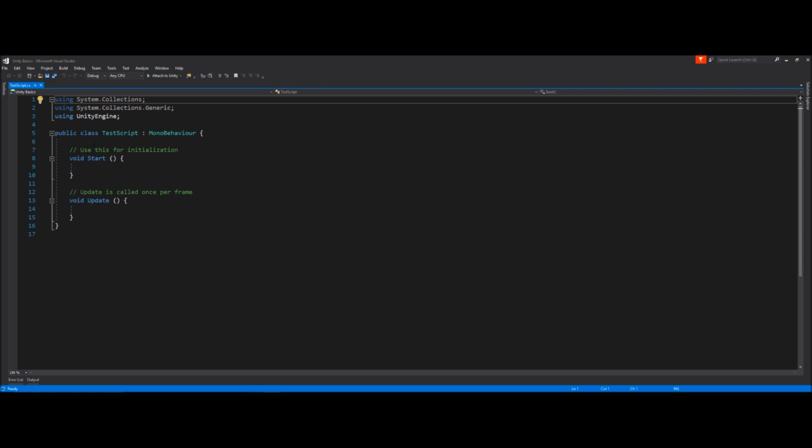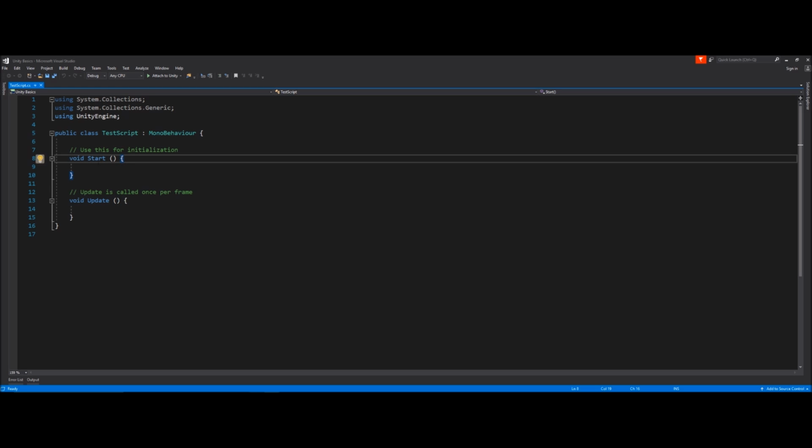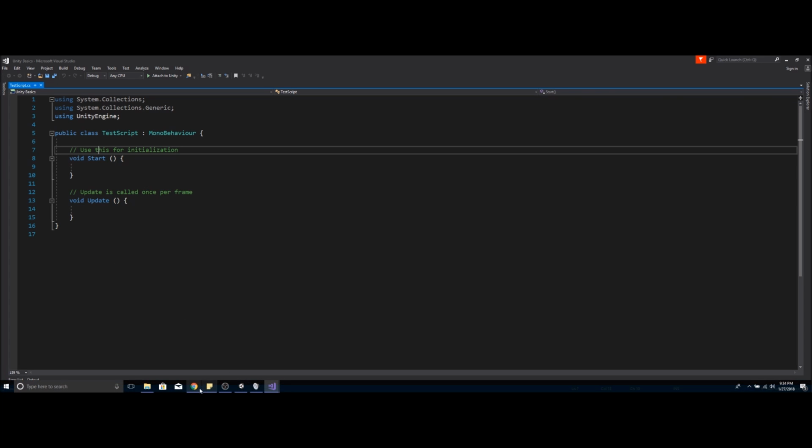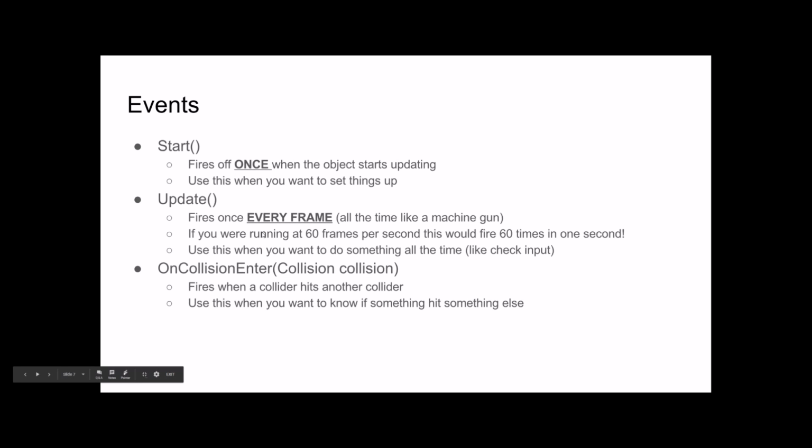And you can see that this is what you'd see when you would be scripting. These are the events that Unity gives you for free here. It says use this for initialization, and update is called once per frame. But what does that really mean? You're going to see this once you start scripting, but let's go back to our lecture. Start fires off once when the object starts updating. Like when this comes to life, it happens one time. So you use this when you want to set things up. And you'll see that as we go through this.